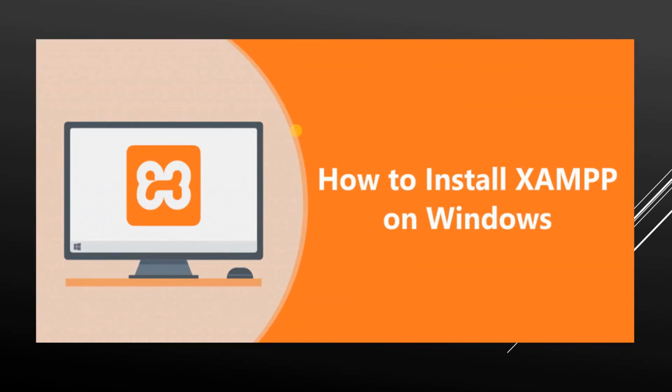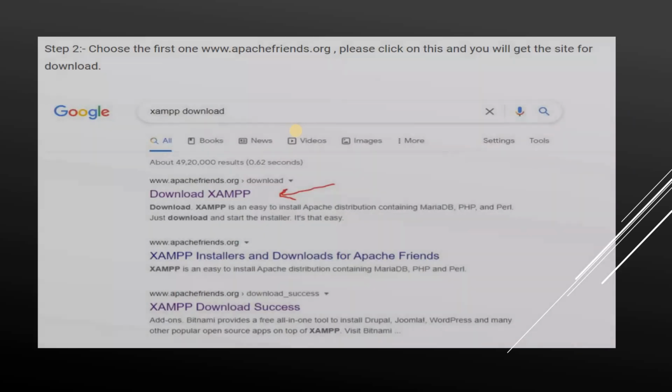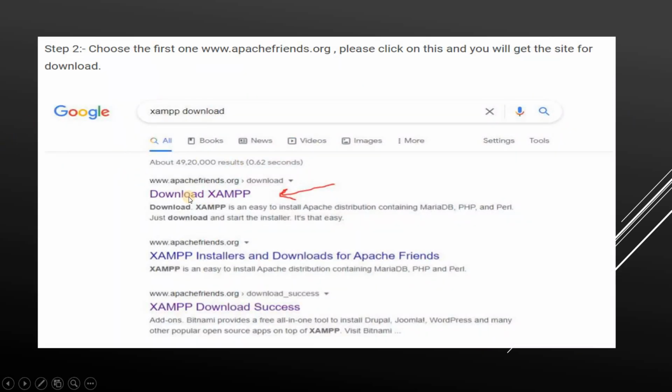Now, how to install XAMPP on your Windows machine. First of all, go to Google and type XAMPP download. Then the first link, apachefriends.org. From here you can download XAMPP. Otherwise, I have already provided the software and shared the link on the Moodle.